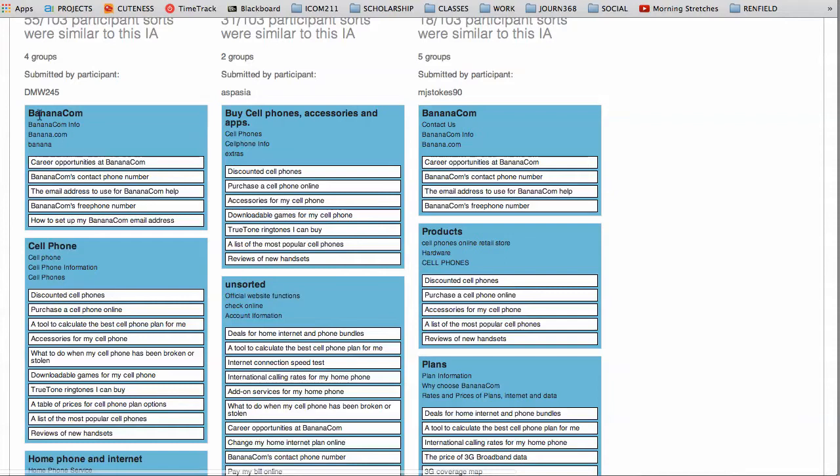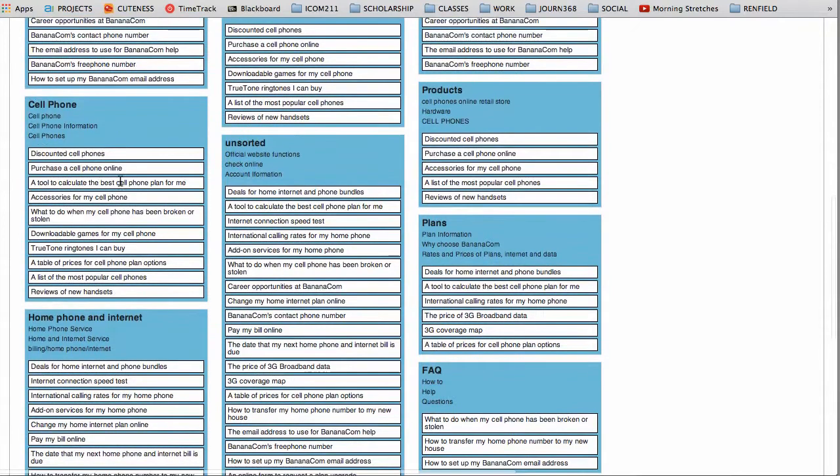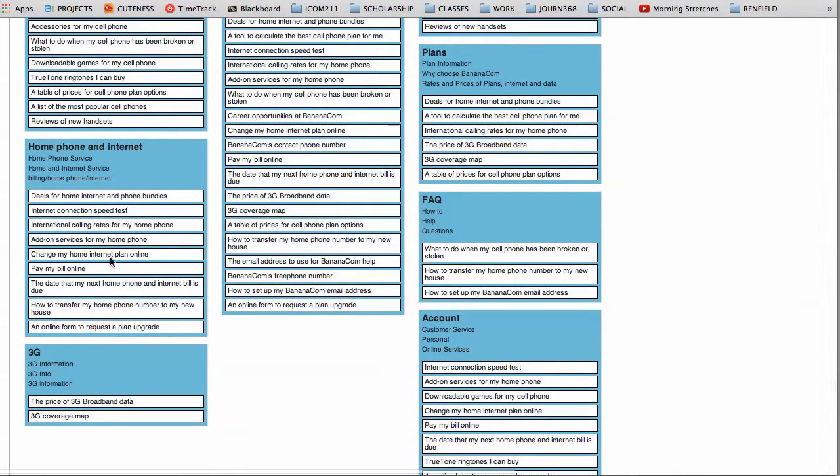So this is actually very similar to what I did as well. People put basic information. You have the career opportunities, the phone number, email address. Some of these didn't appear in my cards. Cell phone, they put all these cell phone things together, home phone and internet, and then 3G, which I didn't receive any 3G cards. Normally you would give everyone the same cards, so you wouldn't give some people some cards. I actually think my browser is messing this up and not showing me all of the cards.